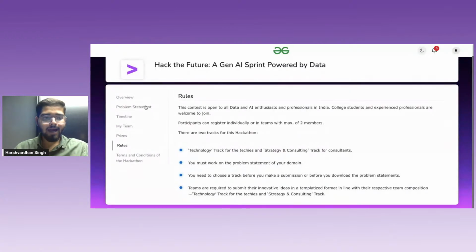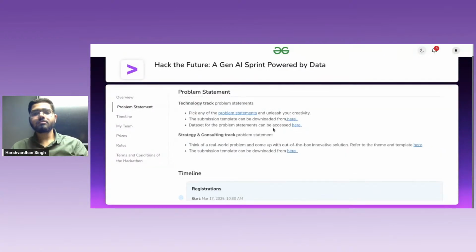Now, going back to the problem statements. Right, first of all, these are the technological track, right? And these are the problem statements for the same. If you click on this, you'll start downloading the problem statements, and through this you can download the submission template, and this is the data set.